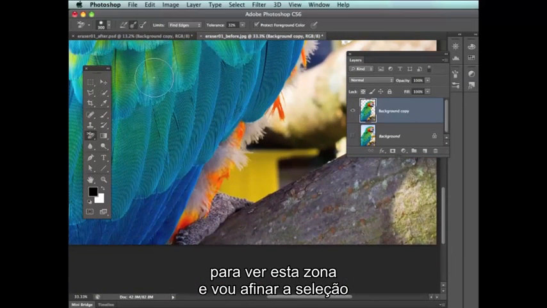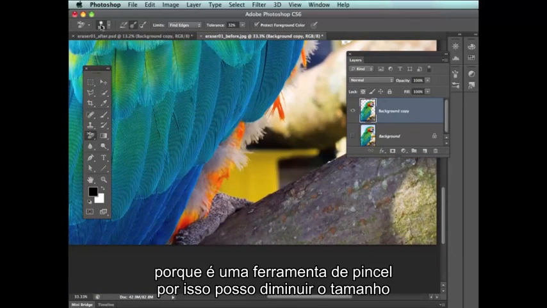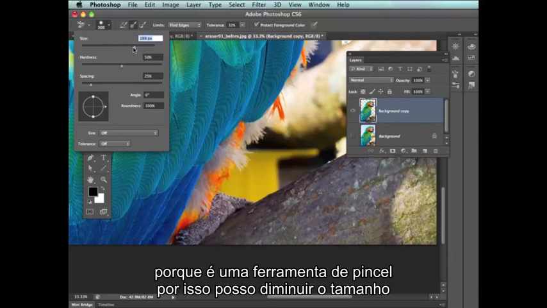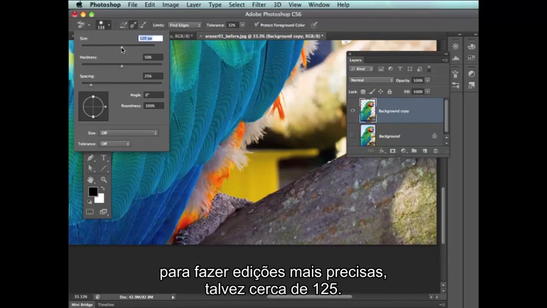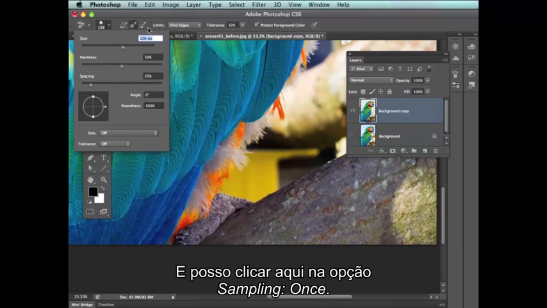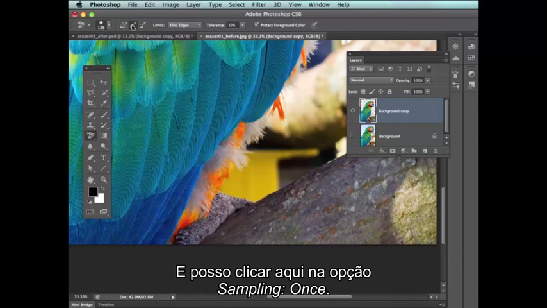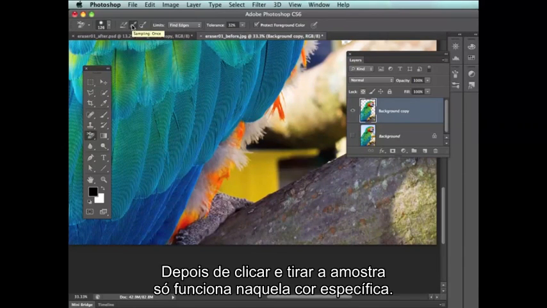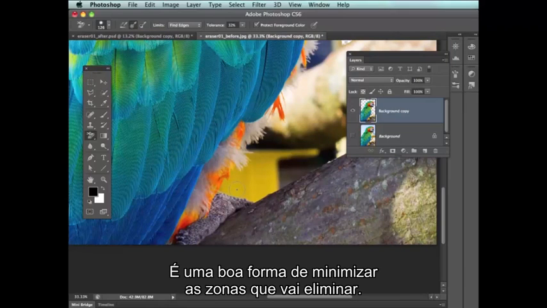And what we're going to do is just fine-tune things, because this is a brush-based tool, so we can reduce the size of the brush tip for more precise editing to around about 125 or so. And then we can tick here. This is the option to sample once. So once you've clicked and sampled it, it will only work on that particular colour, and that's a good way of minimizing the areas that it's going to remove.